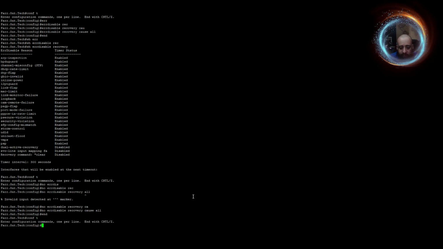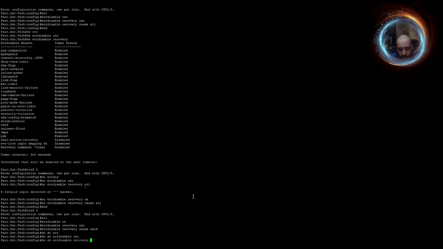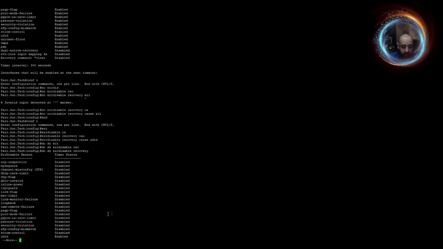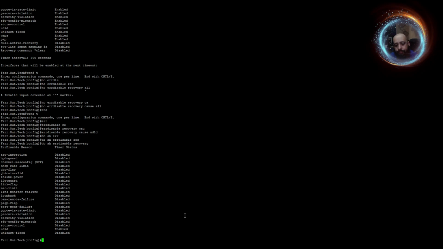So we'll go back into config t and do errdisable recovery cause udld. Now, do show errdisable recovery. We can see that everything is disabled except for UDLD, which we specifically turned on. This is a better way of doing this. Do not leave all for your causes and just think you're done with Errdisable recovery. Make sure you go in and pick specifically what it is that you're looking for.